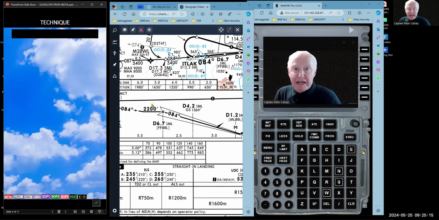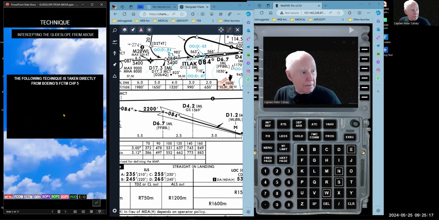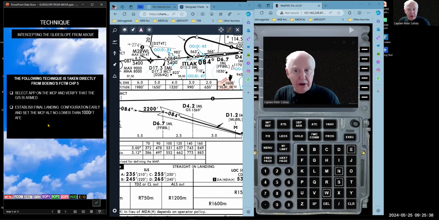Let's have a look at the technique, straight from Boeing's FCTM. Select approach on the MCP and verify that the glide slope is armed. So the first thing: localizer captured, but glide slope armed. Make sure you're configured in the landing configuration early. When we go back to the simulator, you'll see that I've done it downwind because we're anticipating this.